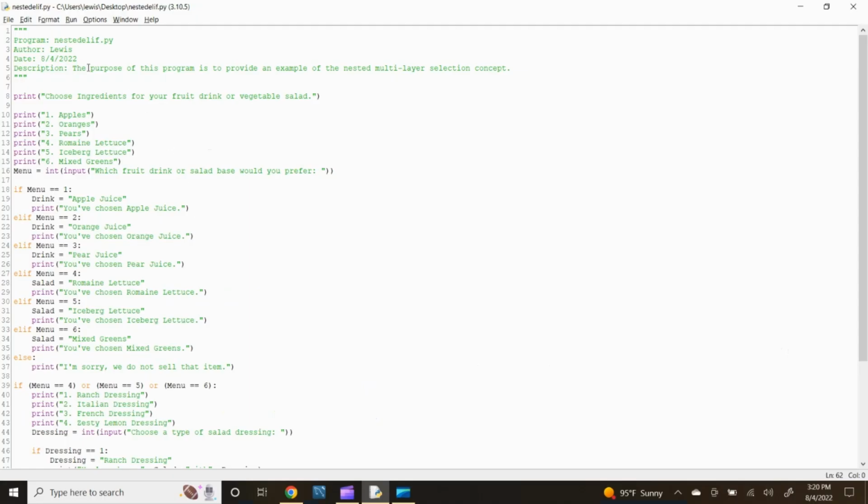First, start out by putting identification information for the Python file enclosed by three quotations. For the program file name, let's title it nestedlif.py. Then the author information, and for that, I'll put my name Lewis. Next the date, which is August 4, 2022, and lastly I'll put a short description of the program. Let's describe it as the purpose of this program is to provide an example of the nested multi-layer selection concept.